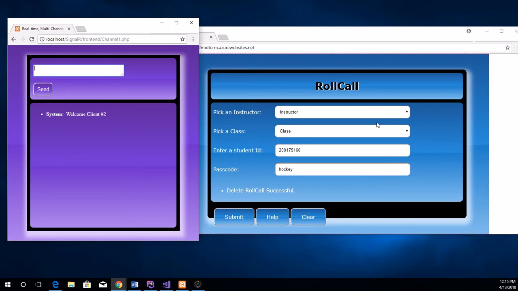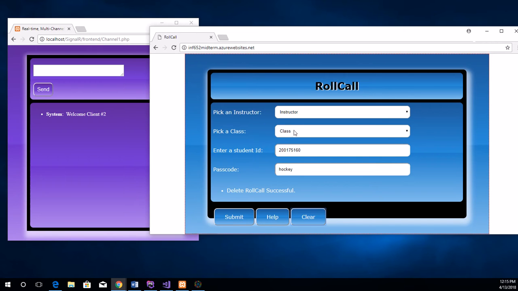Welcome, thank you very much. And now this is the roll call application as a web form. Okay, so I can pick a student or an instructor, and I can pick a class. Now this is all going through a different roll call API. And then the roll call API itself is going to talk to the database and some other things, but it's also going to talk to the channel SignalR stuff that is behind the scenes here.